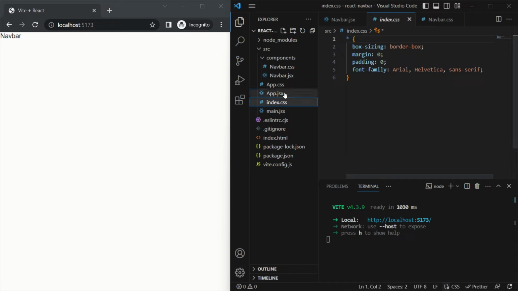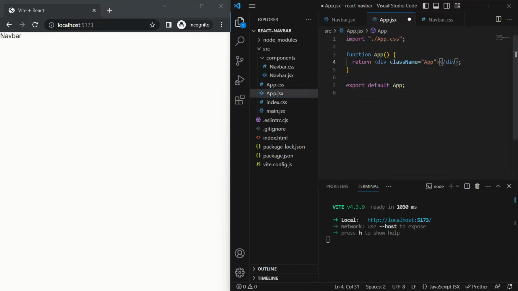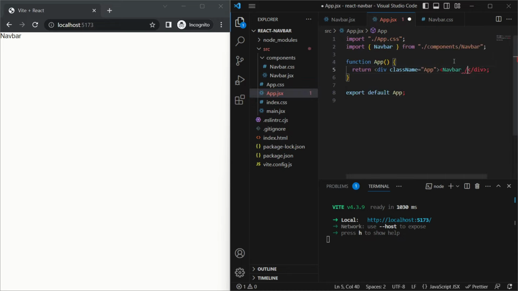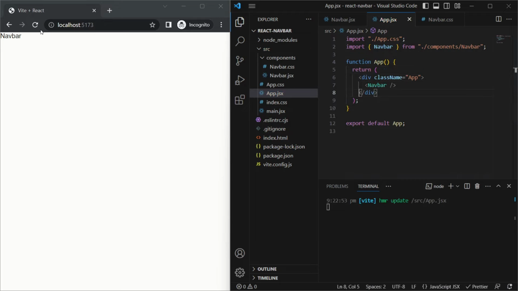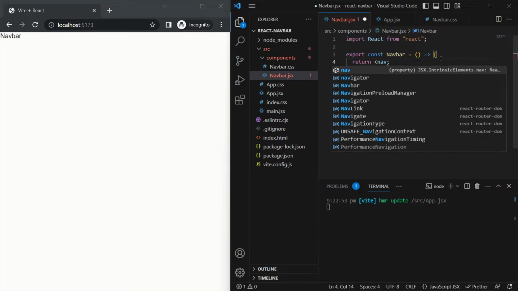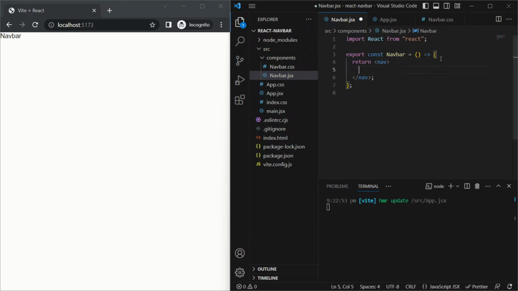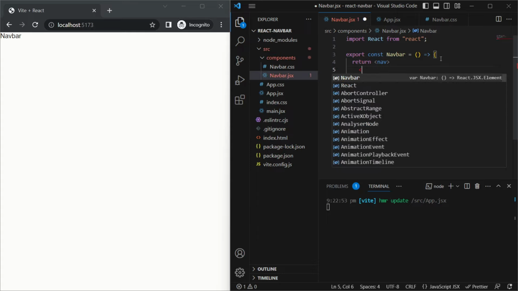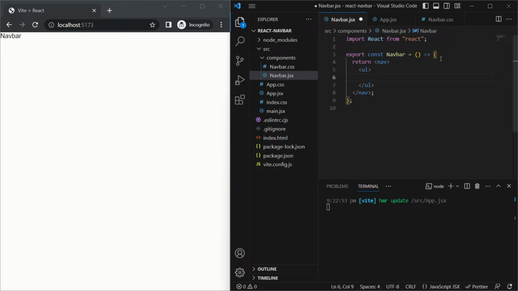And then inside app.jsx, I'll replace this text and import the navbar component. And now if I save that, the same text is rendered out on the left hand side, but now it's the component over here, the navbar.jsx. So to get started with our navbar, we'll delete everything here and we'll use a nav tag, which is a semantic tag, which basically tells the browser that this is the navbar. And then for each of our links, we will create an unordered list, and each link will be a list item.